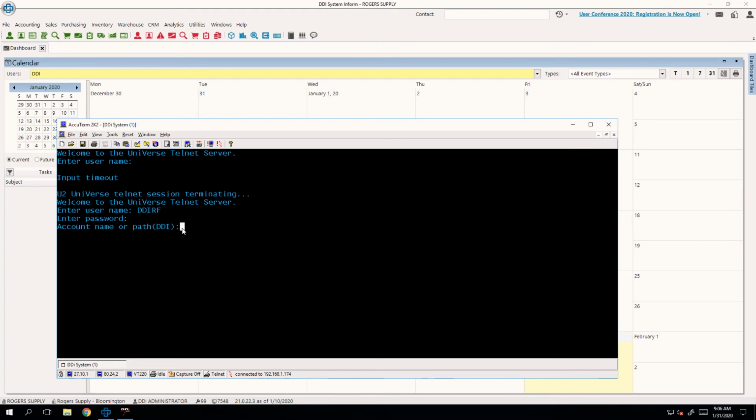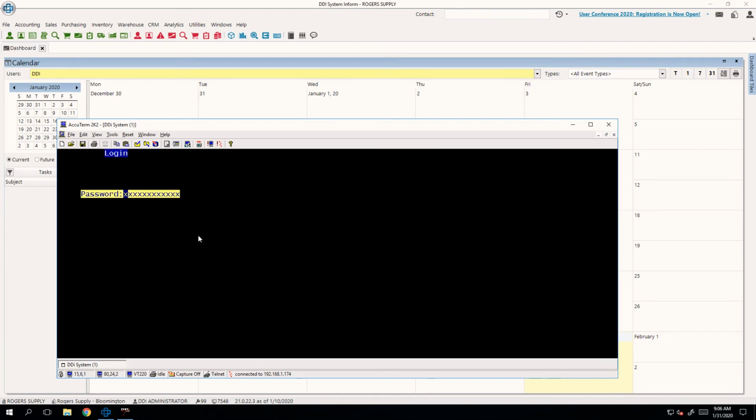You'll essentially see this screen right here. It'll say DDIRF, have a blank password, and say account name or path. All you need to do is hit enter. Once you hit enter, it's going to bring you into the login screen. At this point, you want to enter your password. This is how the gun knows who is logging in. So I'm going to type in my password.